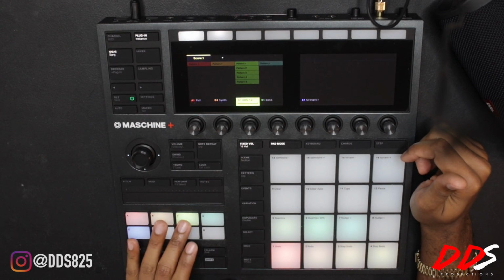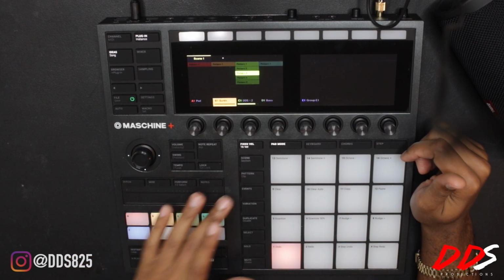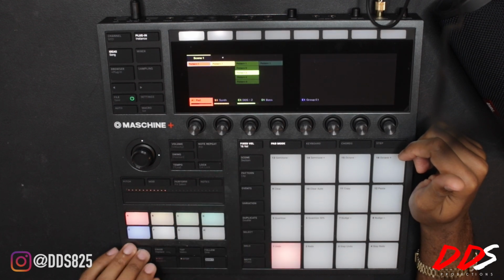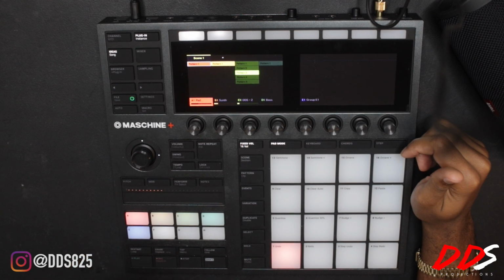Usually I would just hit the group. Right now I'm on my drums, pattern that right there. Go right here, I want this pattern there. Then go here, I want that pattern. And it'll sound like this. You know what, let me go ahead and arrange it for real.